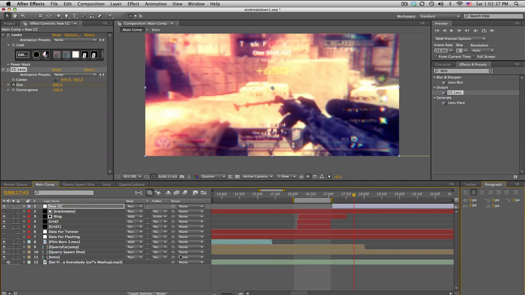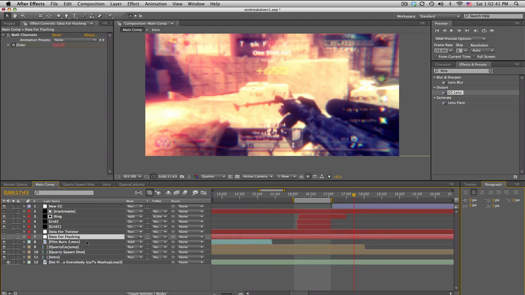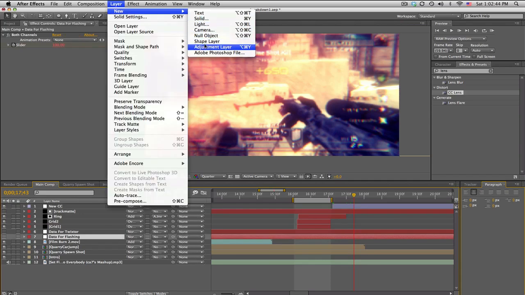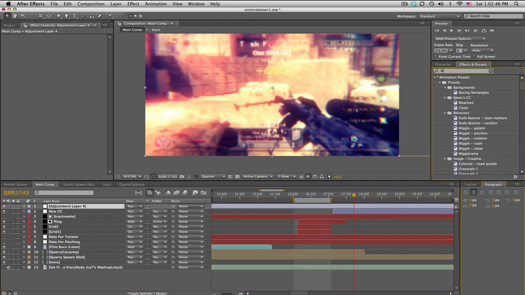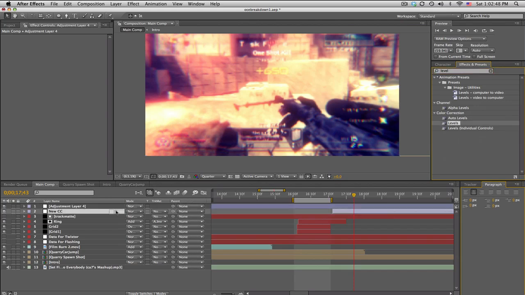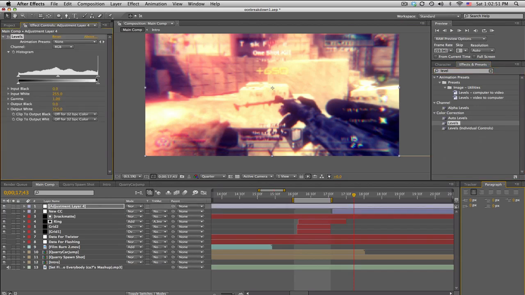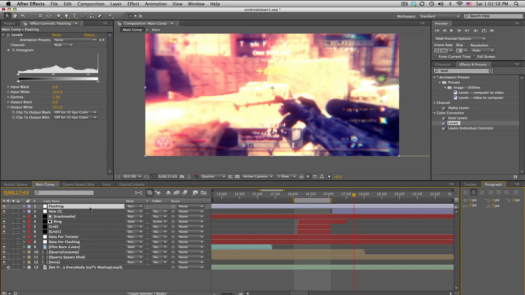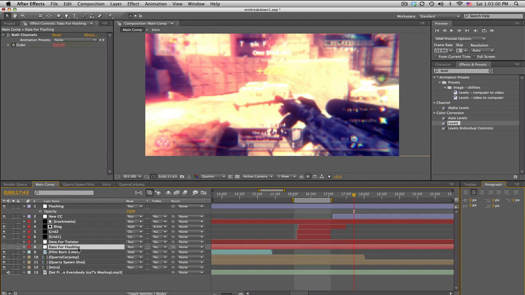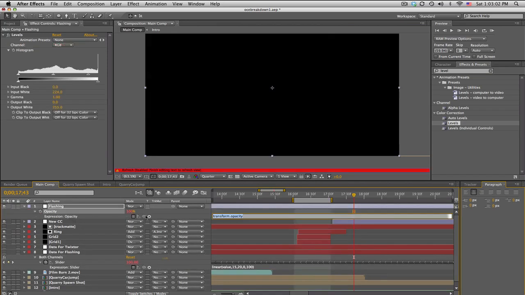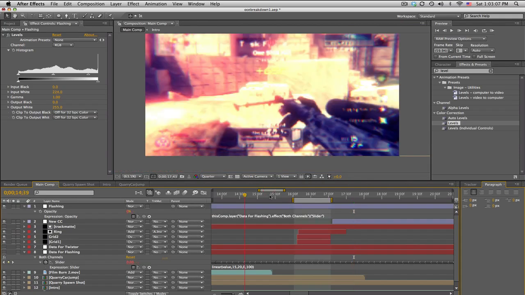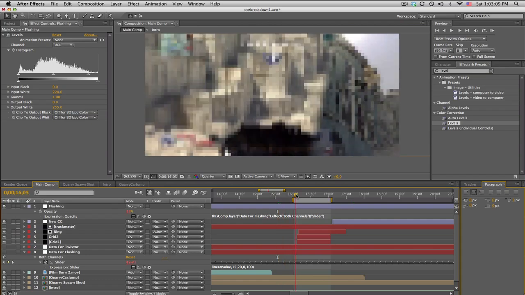How about, let's get that flashing in. Time for some expressions. Alright, so the data for flashing. Go ahead and make a new adjustment layer and just add some levels. And again, if you've seen my tutorials, you should know this by now. So this is the flashing, and we're just going to link the flashing opacity to the data for flashing. Slider, pick whip.